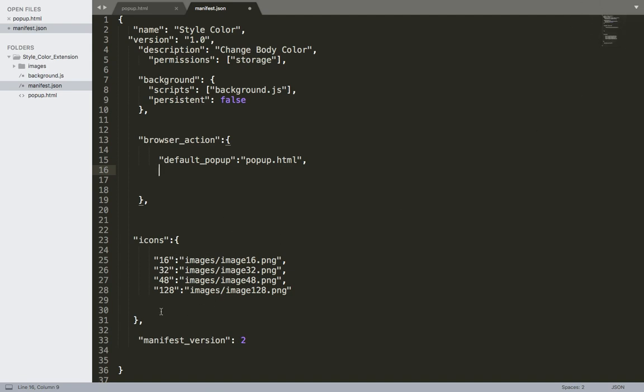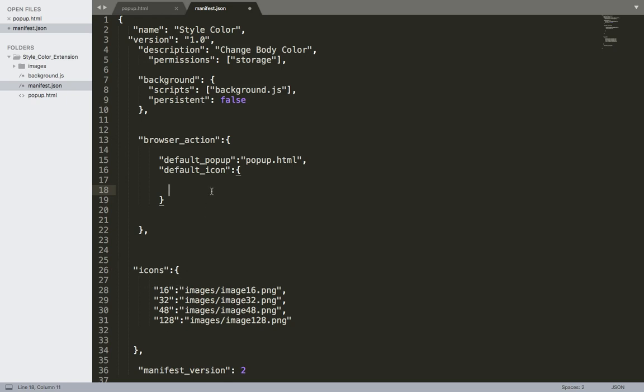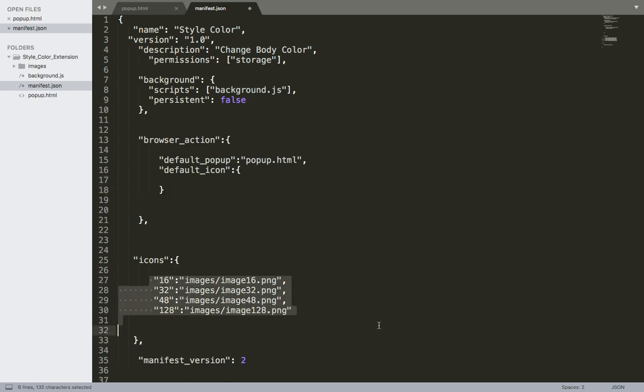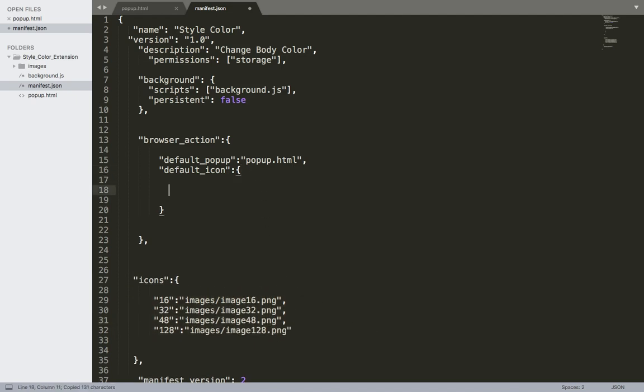And the second thing that we need to add here is the icons, so that the icons appear on the upper right side on the small icon. These icons are for the icon that appears inside the extensions list inside the bigger screen. But if you want to display the small icon, you need to add the icons inside the browser action. So here I'm going to add default icon, and then we are going to follow the same step as here. Copy all of these and I'm going to paste them here.